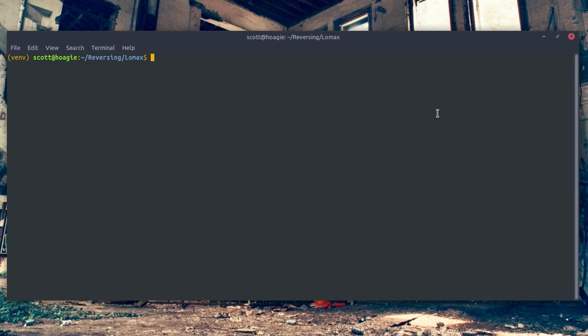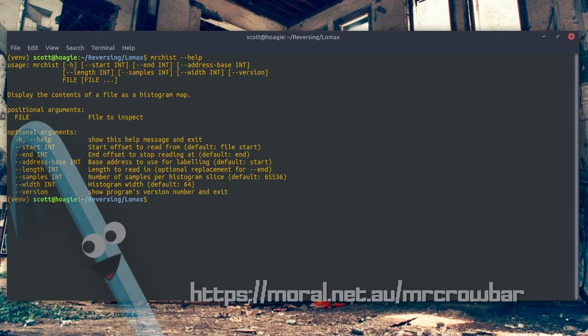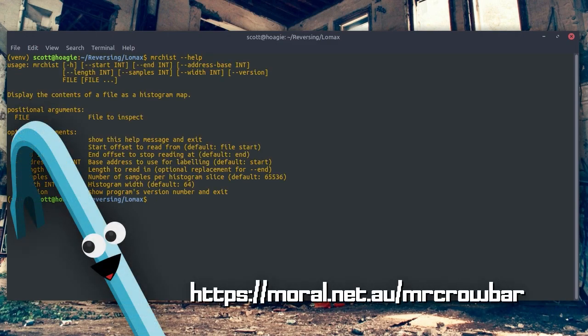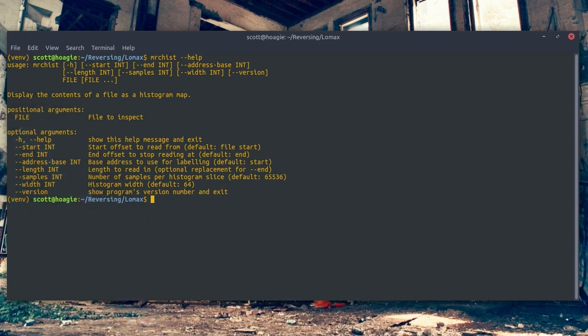Right, I have my Windows copy of Lomax here, and the plan for today is to just try and have a look inside some of the files. So the very first thing that I'm going to do is run a histogram on some of these files. I'll be using this tool MRC Hist, which is part of Mr. Crowbar, the Python framework that I'll be using for most of the rest of this video. A histogram is very useful for figuring out what type of data is inside a file that you know nothing about. It basically visually shows how often each byte from 0 to 255 appears in a file.